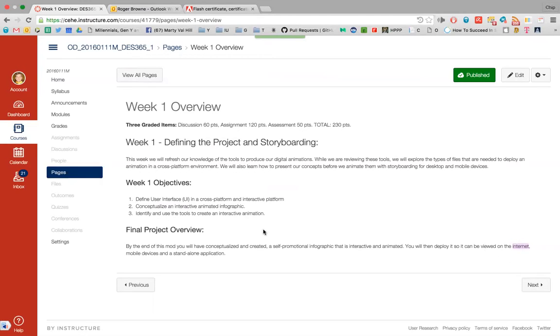Viewed on the internet, mobile devices, and this would be obviously a slightly different display size, and then finally a standalone application. And this is so that it can just be modified or run anywhere without any need for any supporting player or anything. Frankly, HTML5, that's what its design is to be that anyway.